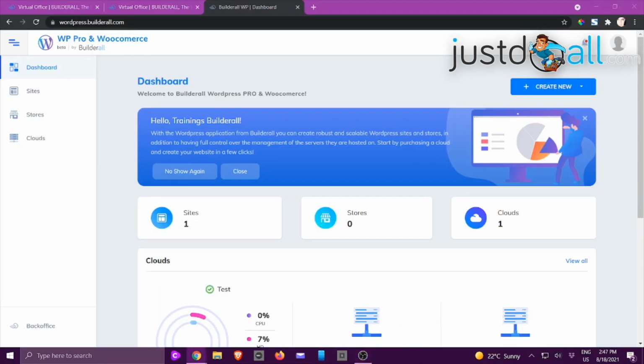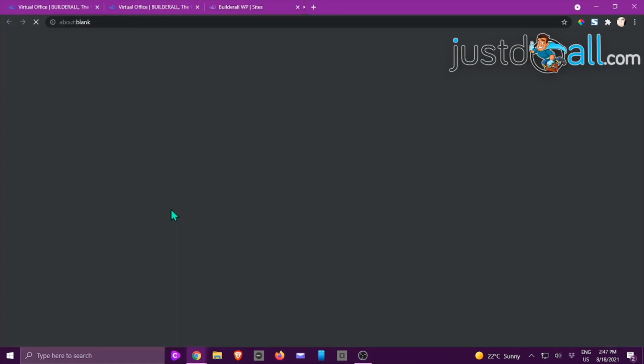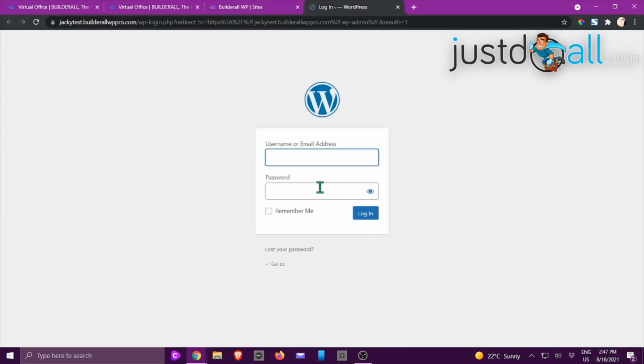In this tutorial, I'm going to show you how to access your Cheetah WordPress pages. Now, the first thing you will need to do is choose whether you're going to work with your sites or your stores. In this example, I'm going to choose sites. And if you haven't logged in yet, you are going to be prompted. So I'm going to click on admin, and it's going to ask me for my username and password.